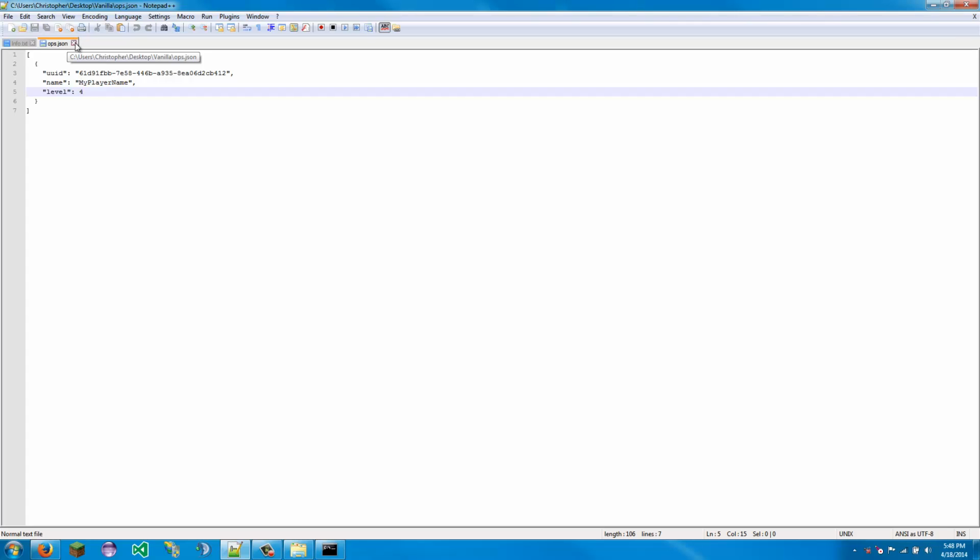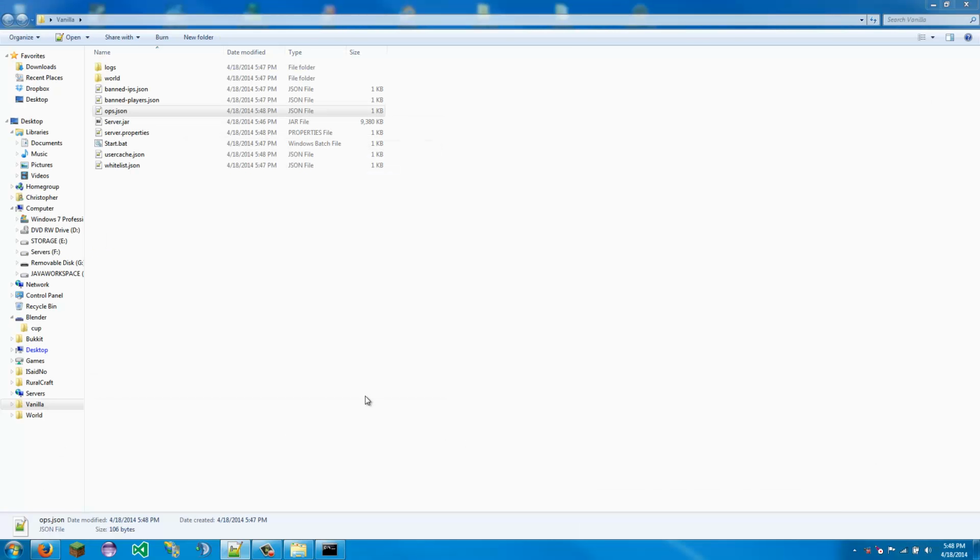So yeah, and you can add them to whitelist, but you do not have to be opped. Yeah, you don't have to be in the whitelist when you're opped. So thank you, and that'll be all.